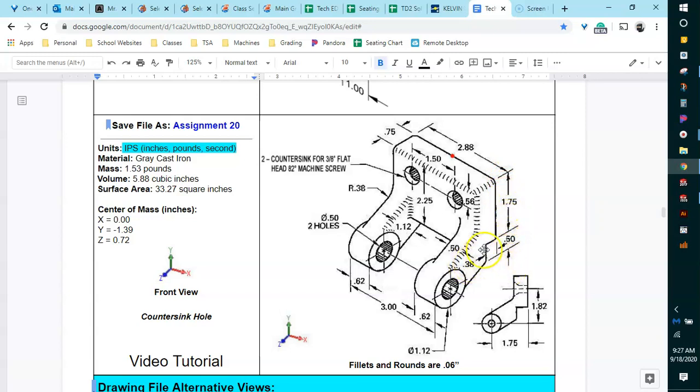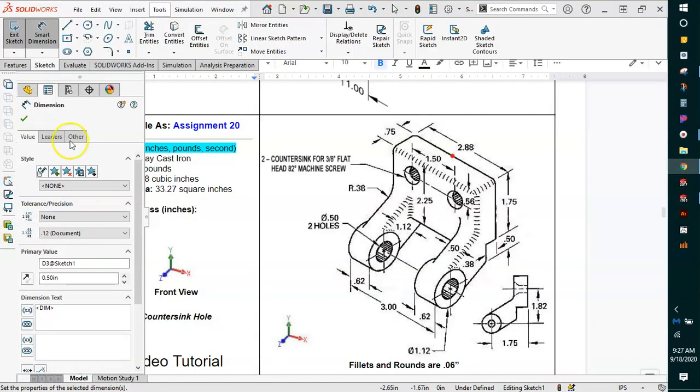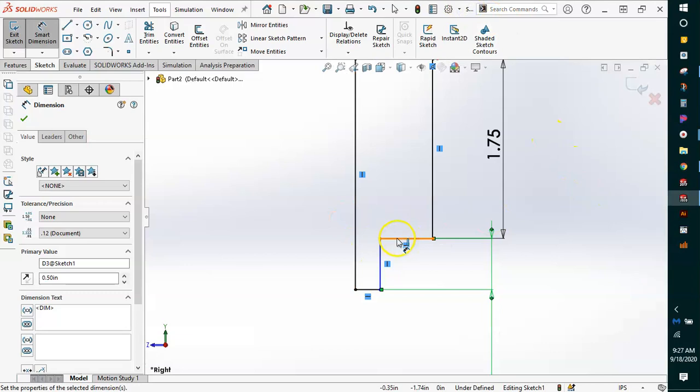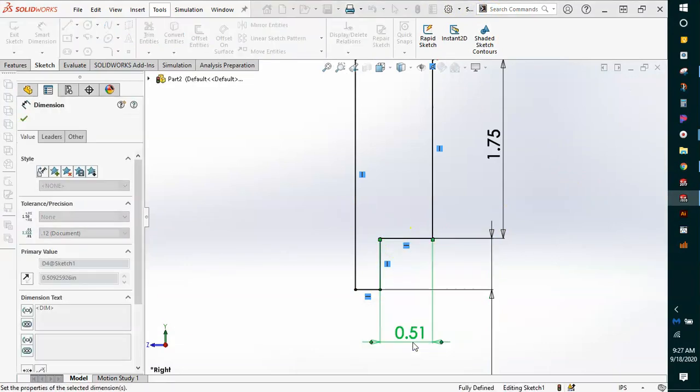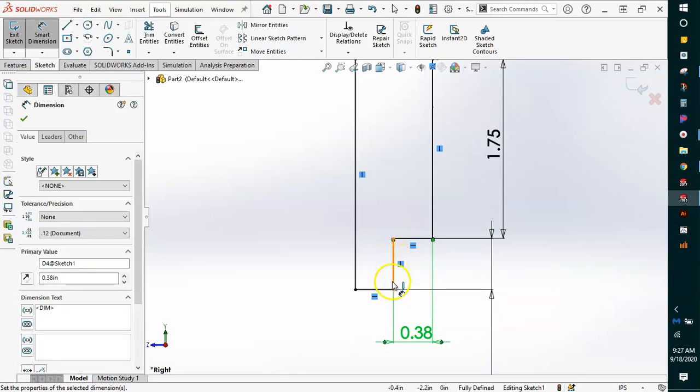So this 0.38, I guess whoever made this picture could not fit it in here. That's why they put it outside of the part. And so the 0.38 here actually indicates the measurement for this line, okay? So 0.38. And you can see that vertical line now is fully defined.